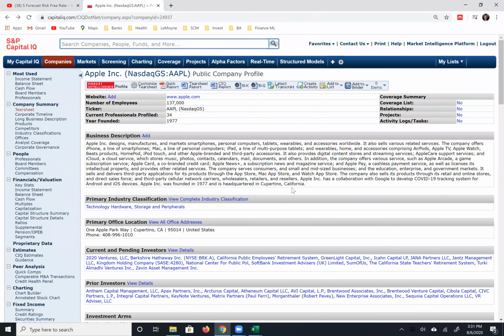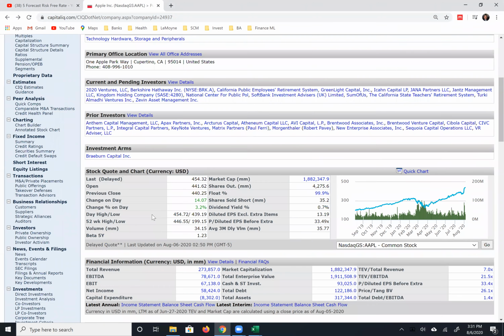Hello, in this video, I would like to talk about beta coefficient and expected market return. In Capital IQ, if you just scroll down, you will see here beta based on 5 years daily stock price changes for Apple Corporation. And you can see the beta coefficient is 1.23. What does it tell you?